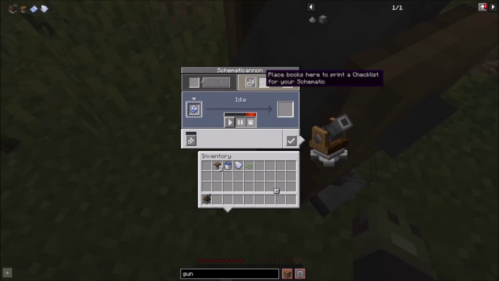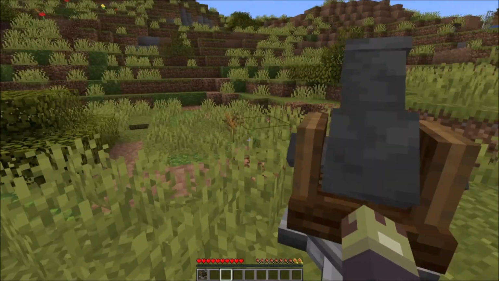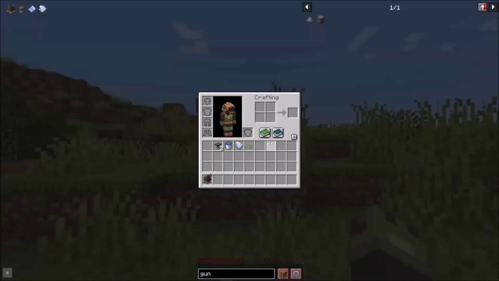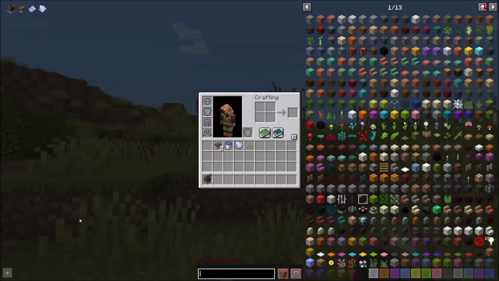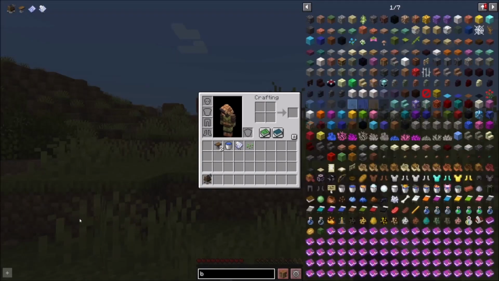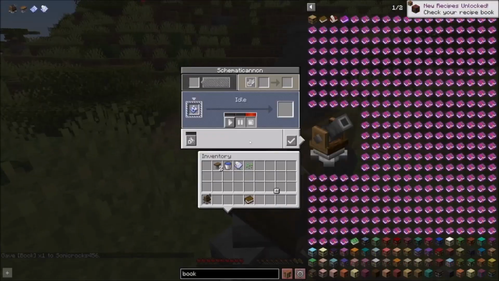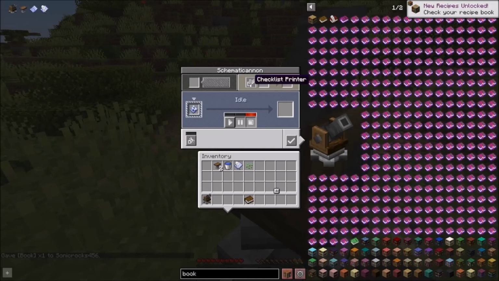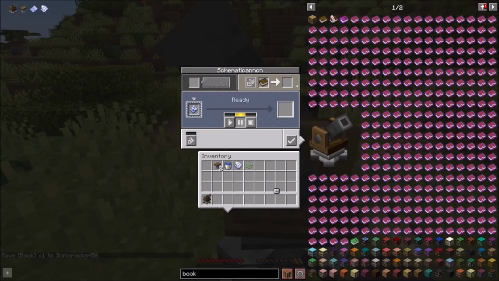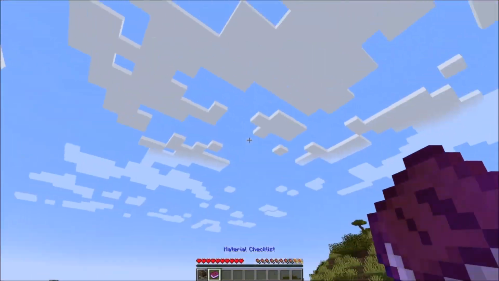The main thing you have to worry about at this point is, what blocks am I going to need? The only real way to do that is to craft a book, nab it, and then put it up here in your printer, your checklist printer. So I just put it there, and that creates a material checklist.